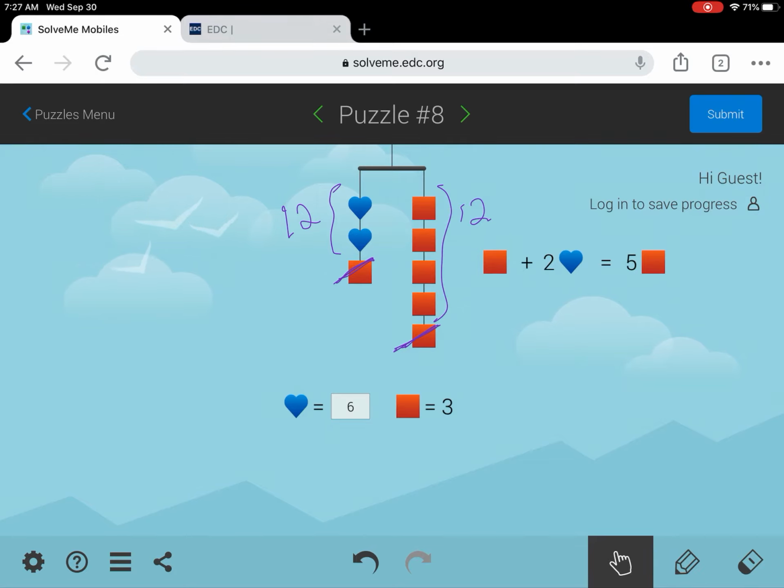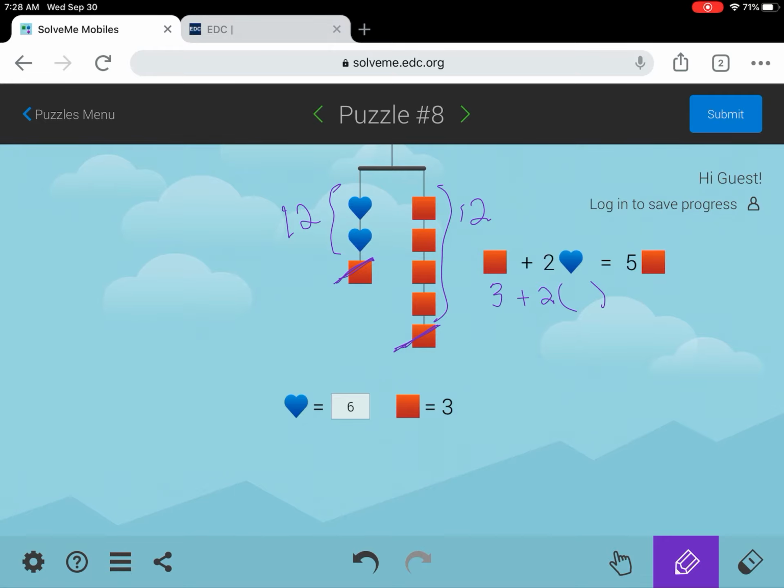Before I submit, I'm going to actually check that equation. So right under the equation, I'm going to write: a square is 3, so I have 3 plus 2 times a heart is 6 equals 5 times 3. Square is 3. Okay, I'm going to work out each side. On the left side, I have 3 plus 12, which is 15. On the right side, I have 5 times 3, which is 15. Those are the same value. Pretty confident my answer is correct.